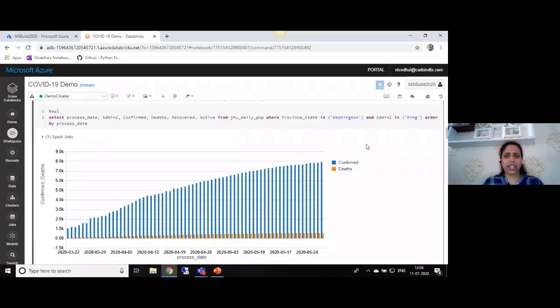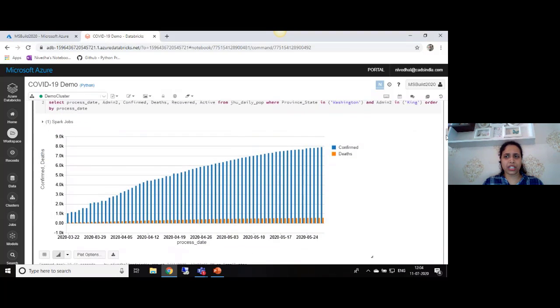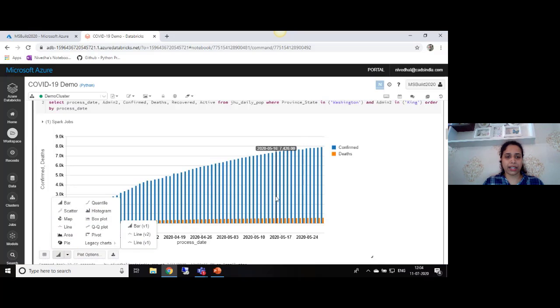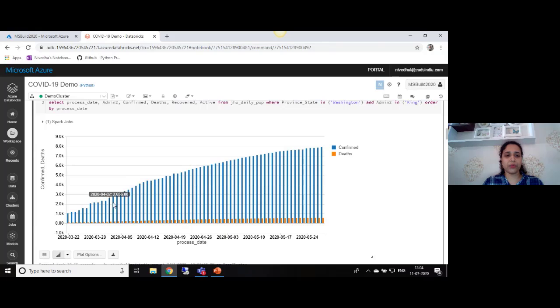In this, if you want to have a graph, Databricks itself gives us some predefined charts. So you can use whatever you want. I've just used the bar diagram to get the confirmed cases and the death cases with respect to the date.